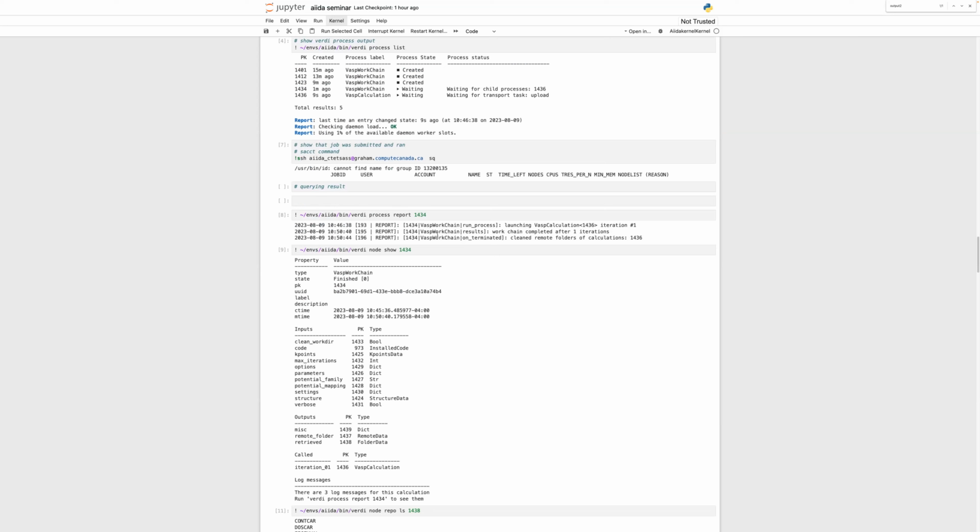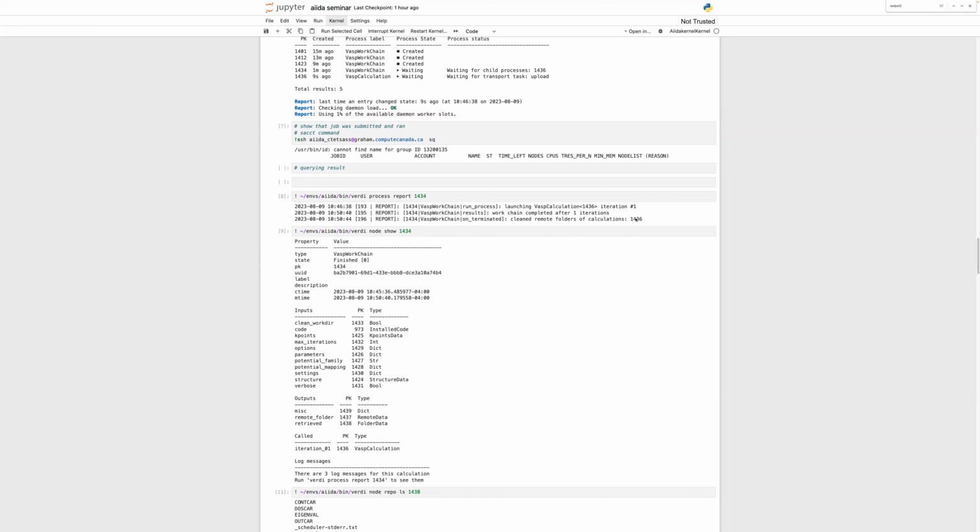And here it's basically showing me that this chain is done. So it shows me that this time it launched the VASP calculation. At this time, the work chain completed, and at this time, the remote folder was cleaned and the data was copied back. So the important thing is that it always takes a little bit of time to actually submit the job and process the results, especially if the cluster is busy, if the job has to wait for a while. So before trying to see the output, you should first make sure that the job has actually finished.